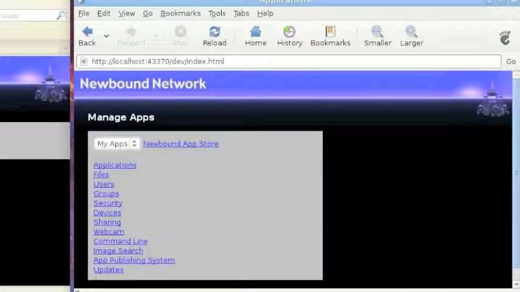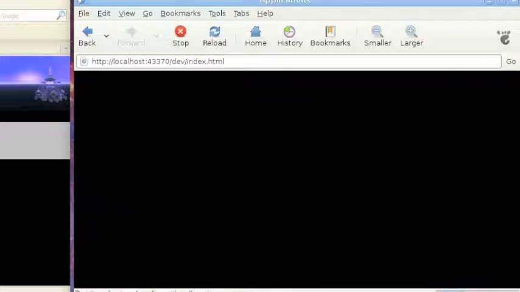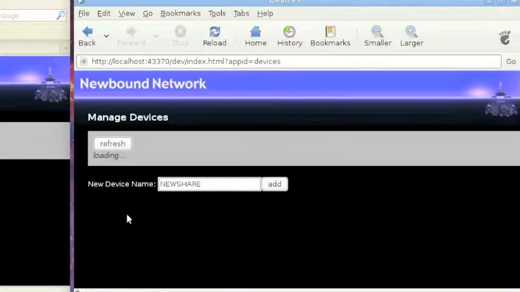In order to establish a connection between two devices running the Newbound Network, one device generates a key which is manually installed on the second device. Once the key has been shared, the devices are able to communicate directly and securely with one another. In this way, you can build your own private network of trusted devices that are always connected, no matter where they go.